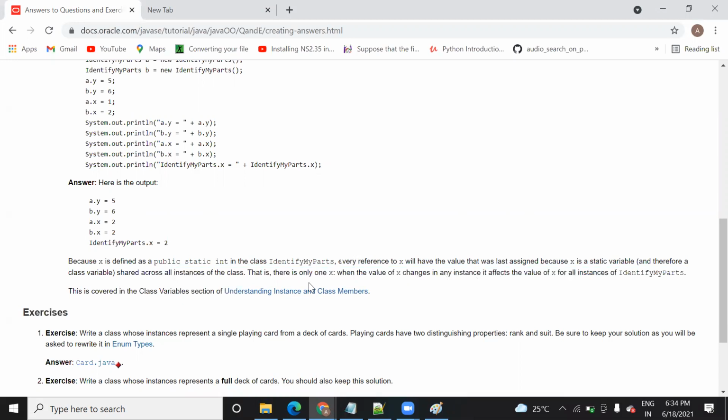It means that static variables occupy the same memory reference, and every reference that we make to this static variable x will be initialized with the latest value. Suppose tomorrow you change this value of x, then when you want to print it, you will get the latest value of x, not the previous one.